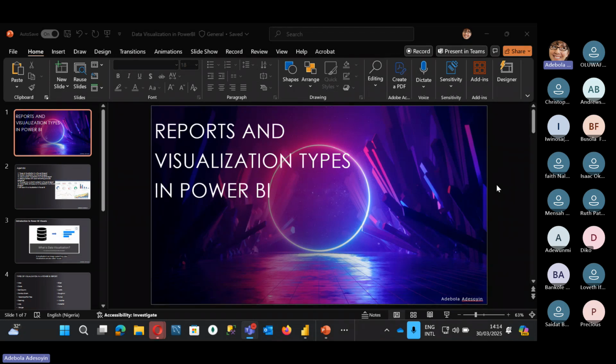So can anyone tell me, what do you mean by data visualization? What do you understand by data visualization in essence? Not really Power BI, not only Power BI. When you hear data visualization, what comes to your mind? What do you understand by it?